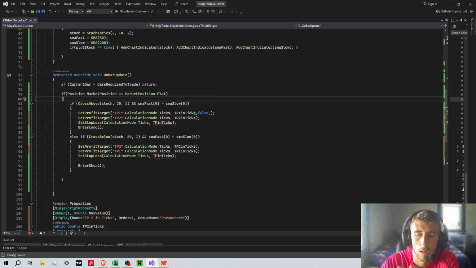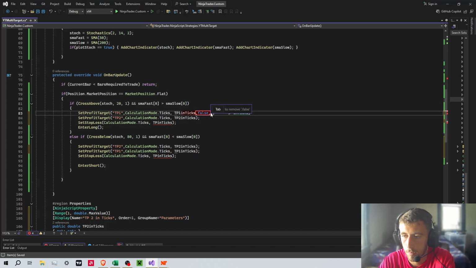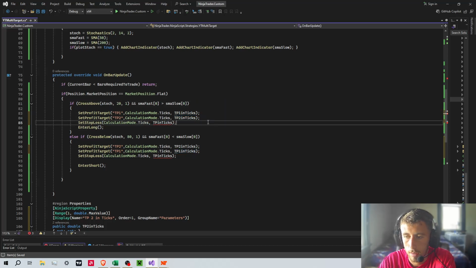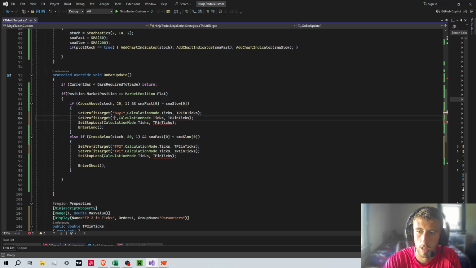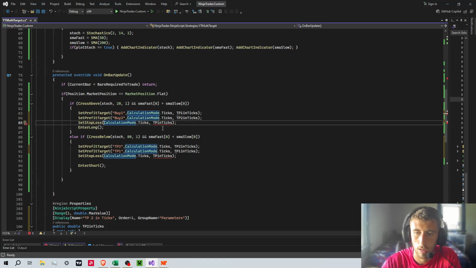Okay, I did this a little wrong. For unmanaged orders you do it completely differently, but I forgot that for managed orders this is the from entry signal. So this is going to just be buy 1 and buy 2. Now when we set our stop loss, we're just going to do it for both, and then SL in ticks.